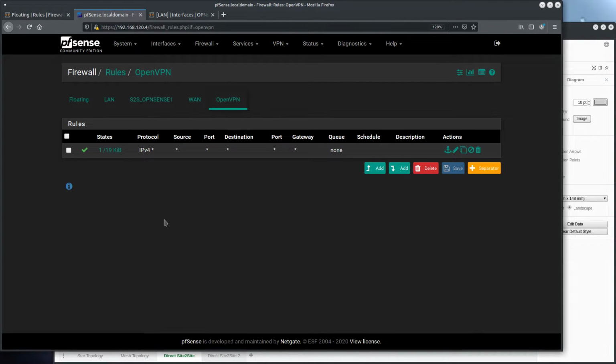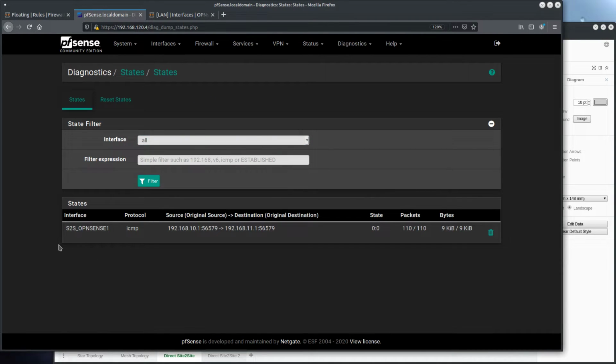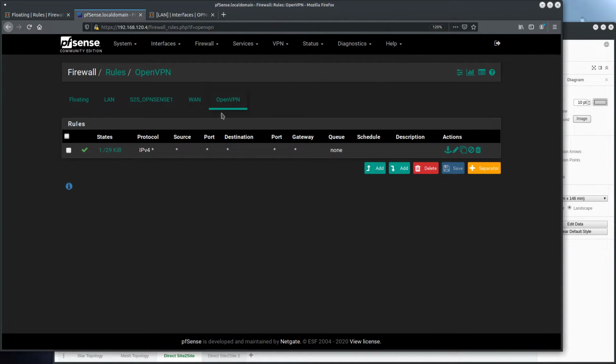So to establish the VPN connection, both firewalls will use the WAN interface. But then to route the traffic between two VMs, they will use the OpenVPN interface, as you can see from the states here. Interface, site-to-site, OPNsense 1, protocol ICMP, and then what's going where. So if you want to create a few rules to limit the traffic going back and forth, it's going to be this interface that you will have to use.